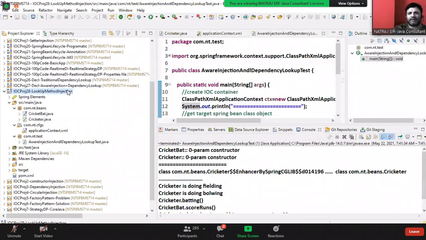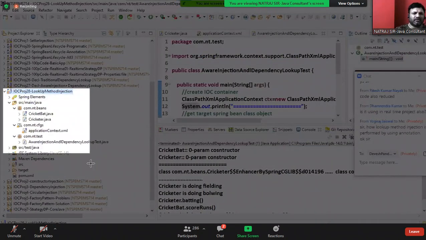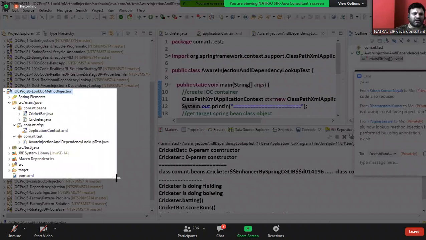And moreover, compared to aware injection plus dependency lookup and traditional dependency lookup, method injection is popular. In real time, instead of traditional dependency lookup or aware injection plus dependency lookup, people use lookup method injection because it is full of benefits, right? So already I said where to use dependency lookup. Wherever you are using dependency lookup, now you prefer using lookup method injection.